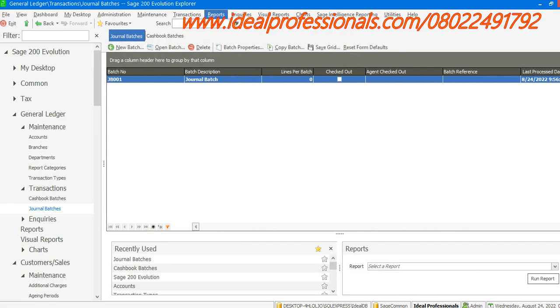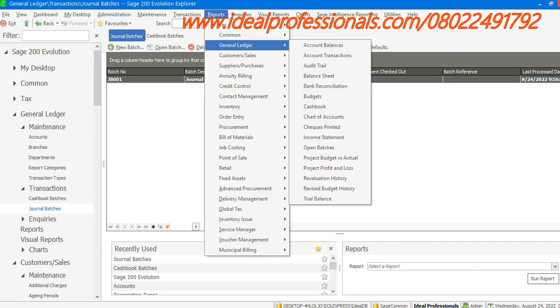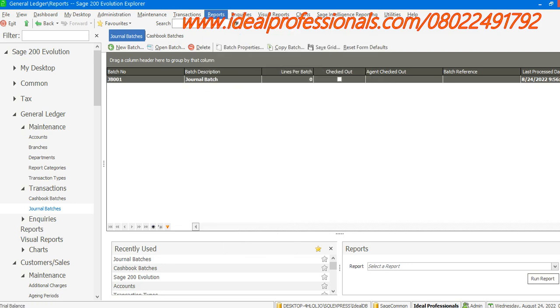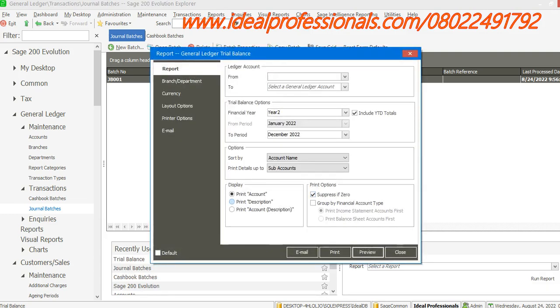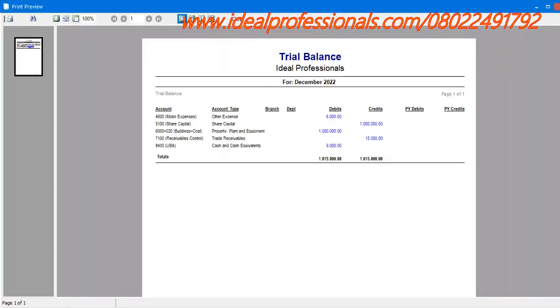If you want to check our report, you can see our general ledger also. Report, general ledger. Let me just look at my trial balance. With description, I don't need to select anything here so that it will show me everything. I'll say suppress if 0. So this is what I've posted so far: the motor expenses, share capital, receivables, cash equivalent.